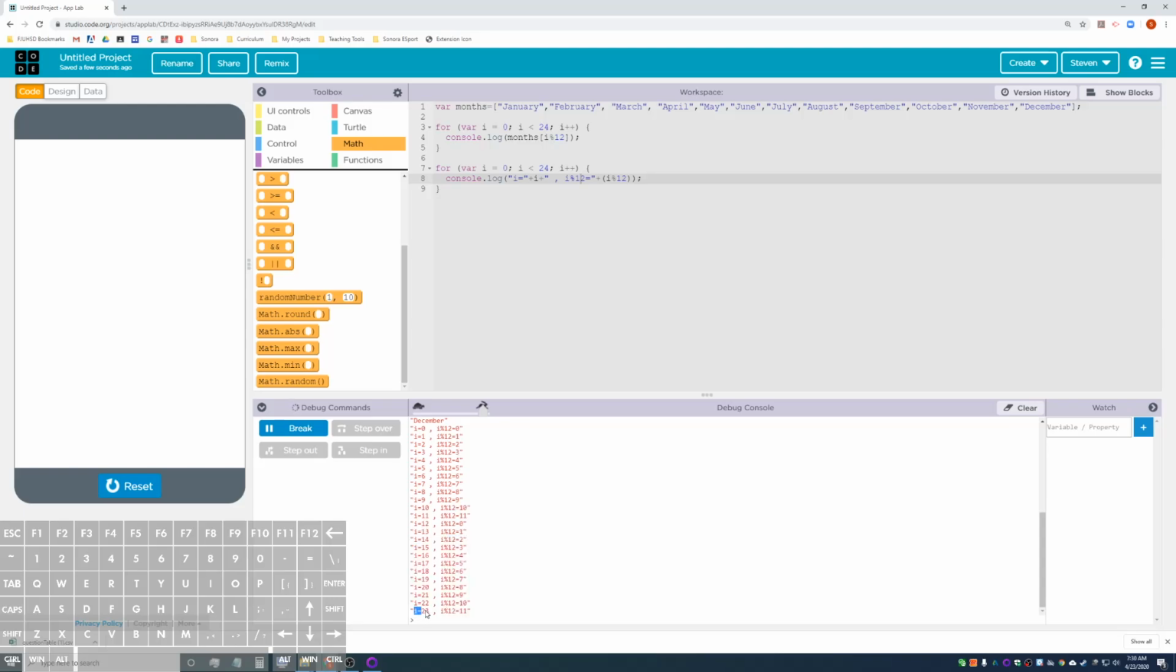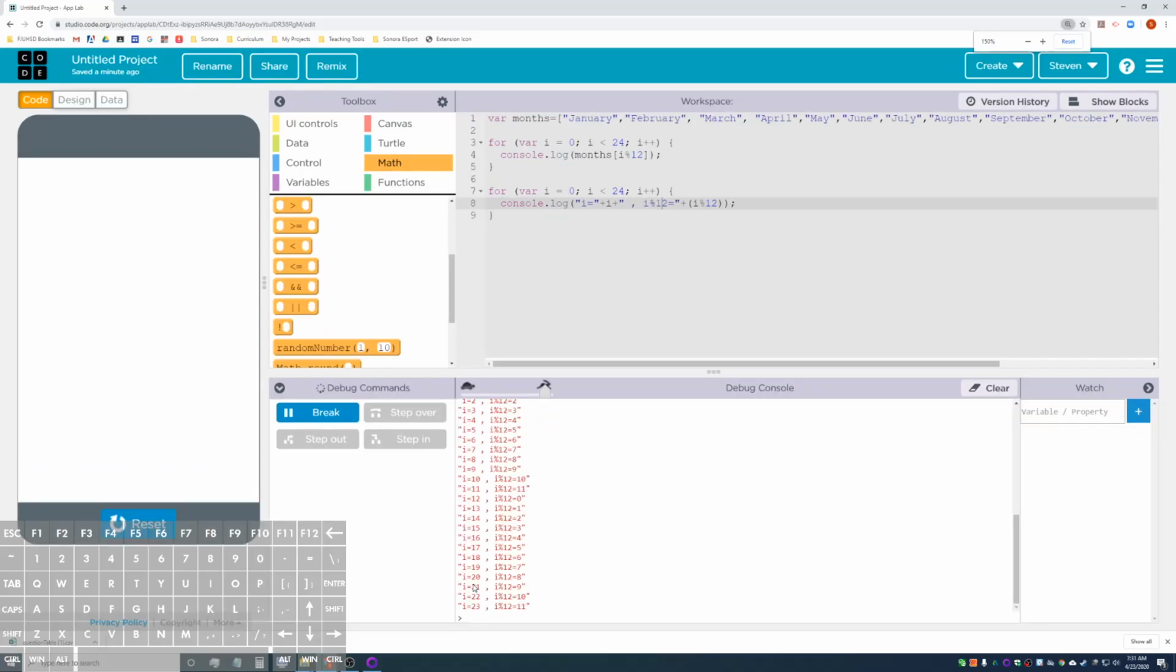So let's say 23. If I is 23, what is the modular, or the remainder, of 23 if I divided it by 12? Well, 12 goes into 23 one time and has a remainder of 11. Let's take 12. Well, what is 12 modular 12? Well, it's basically the remainder of 12 divided by 12. Well, 12 divided by 12 is equal to 1 with no remainder, which is why 12 modular 12 is equal to 0. Okay, so that's just telling you how the code works.